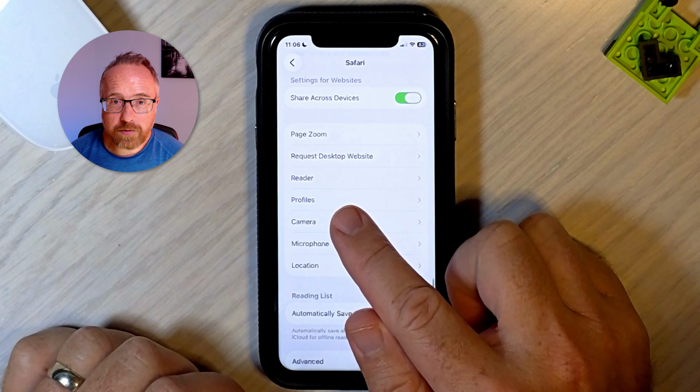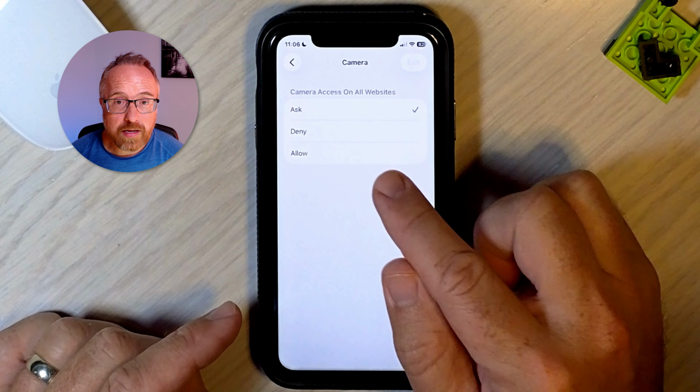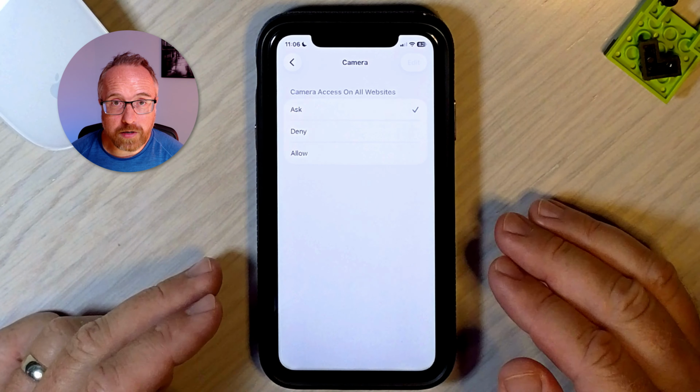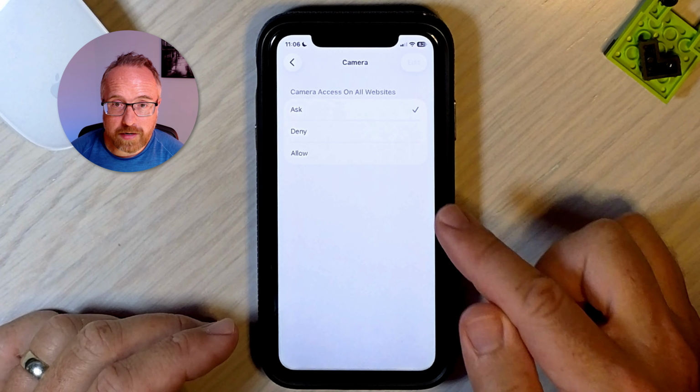These allow you to define whether you allow websites access to these things. So if we tap into them, I have mine set to ask for camera. You can also set it to deny, so they're never allowed to access your camera. I would never have this on allow, because then they can just access your camera and turn it on whenever they feel like it, without even asking you. So never have it on allow.